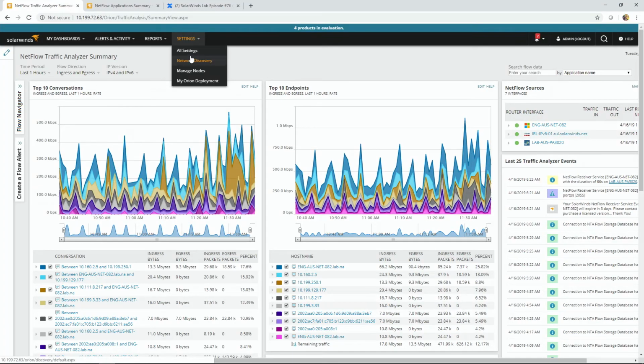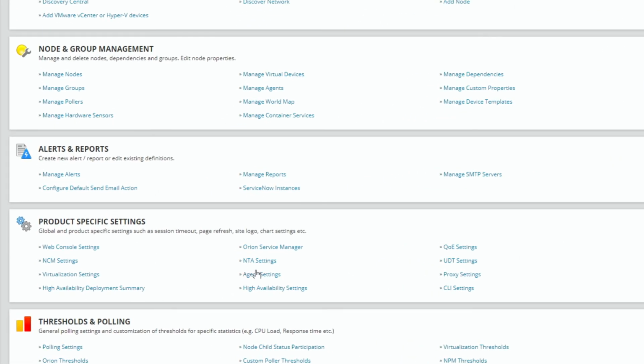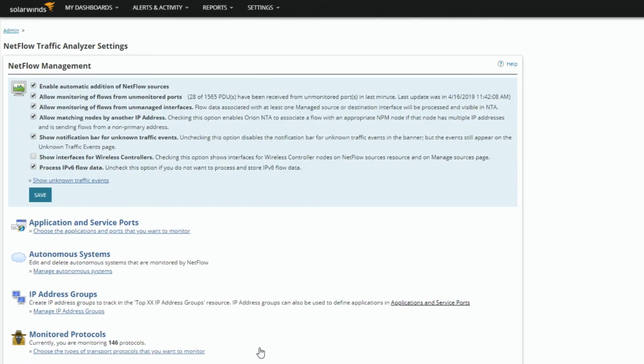All right, so how do we go about monitoring a thing that doesn't exist right now? So let's start by creating a custom application. Okay. So for that, we'll go to the settings page here, all settings. And we'll take a look at product-specific settings for NTA. What we're going to do is create a group of IPs that this traffic is sourced from or destined to. Okay. And then we'll use that in our definition of a custom application.